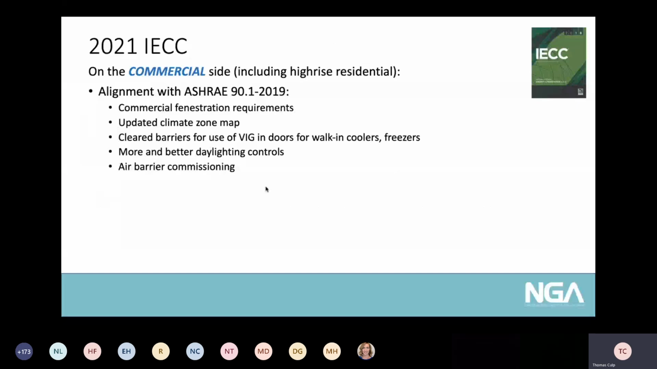So first, on the commercial side, which does include high-rise residential, the main focus was trying to align with ASHRAE 90.1 2019. So that's where we negotiated with others to unify the two codes. And so the commercial fenestration requirements, all those U-factor SHGC numbers are now the same in both ASHRAE and IECC. IECC also updated to use the same climate zone map that I showed you earlier. We also cleared this vacuum glazing and added the daylighting control. So there's a lot of consistency between 90.1 and IECC in areas that matter to us.